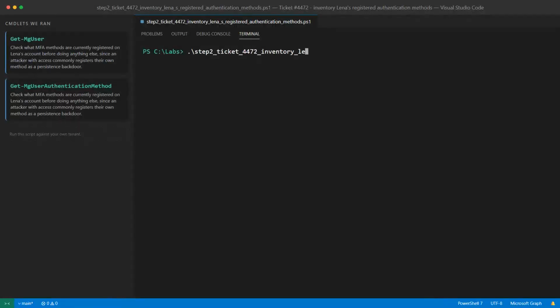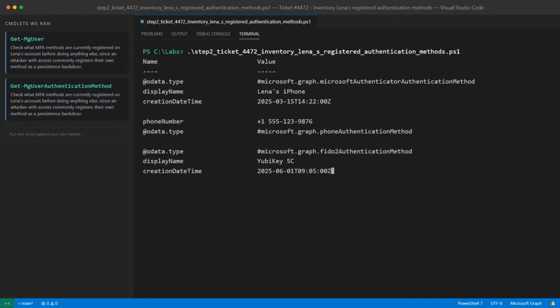Here we see three methods. The first is the Microsoft Authenticator app on Lena's iPhone. The second is a phone method, and the phone number ends in 9876. The third is a FIDO2 security key.